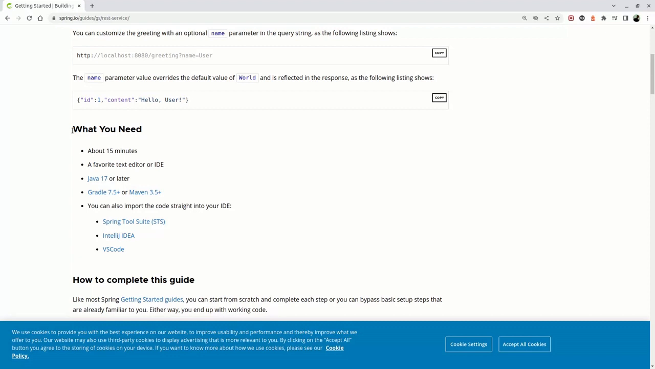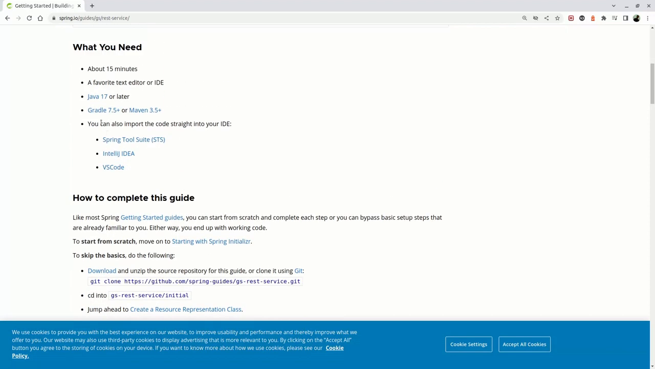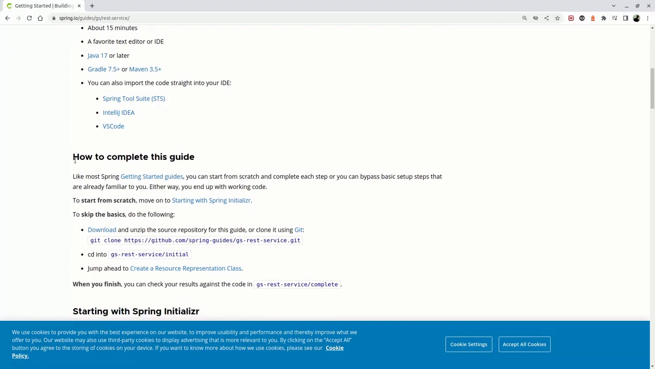There are some requirements for this project, like the estimated time, 15 minutes. You need an IDE, Java version 17, and either a Gradle or Maven build tool, and then your favorite IDE: VS Code, IntelliJ or Eclipse. I'm using Eclipse for this.